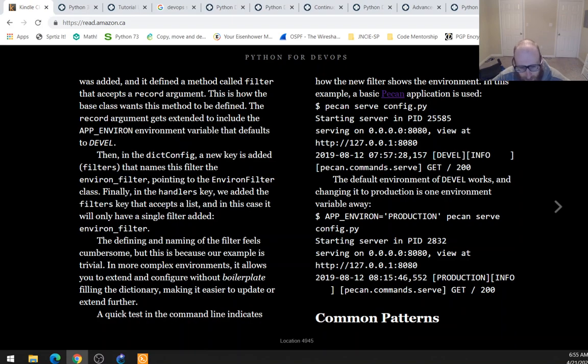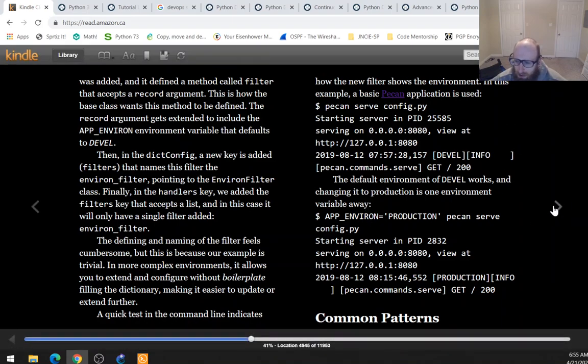In more complex environments, it allows you to extend and configure without boilerplate filling the dictionary, making it easier to update or extend further. A quick test in the command line indicates how the new filter shows the environment. In this example, a basic Pecan application is used. Okay, so the default environment of devel works, and changing it to production is one environment variable away. Alright, so we're going to skip this as well and move on to the next section, common patterns.